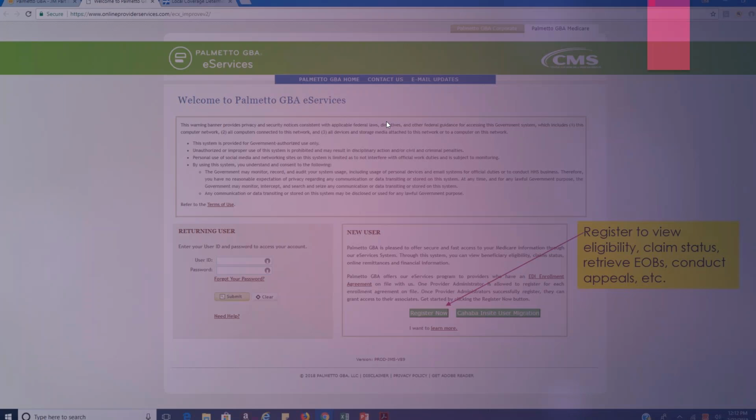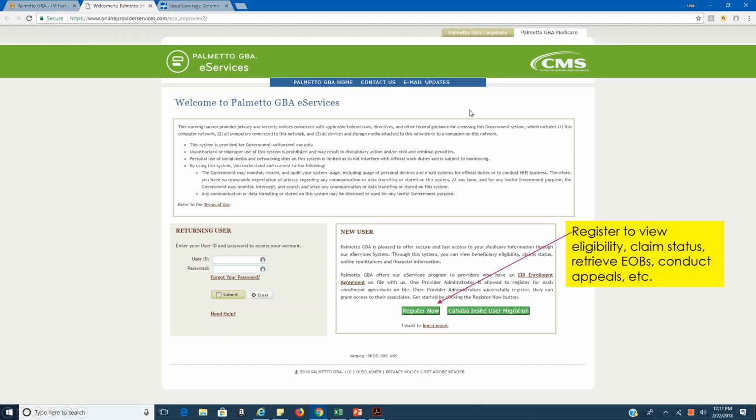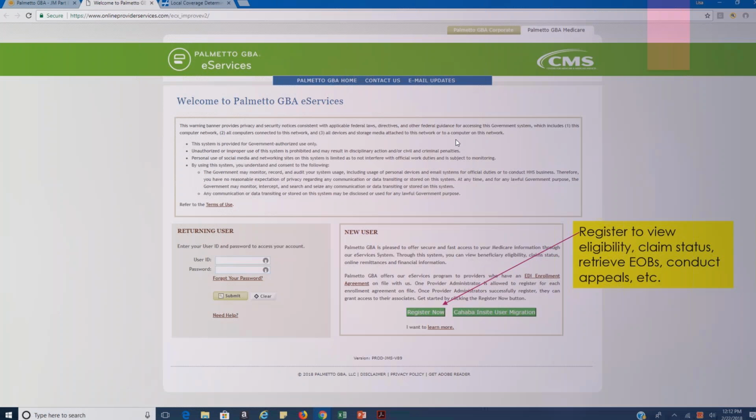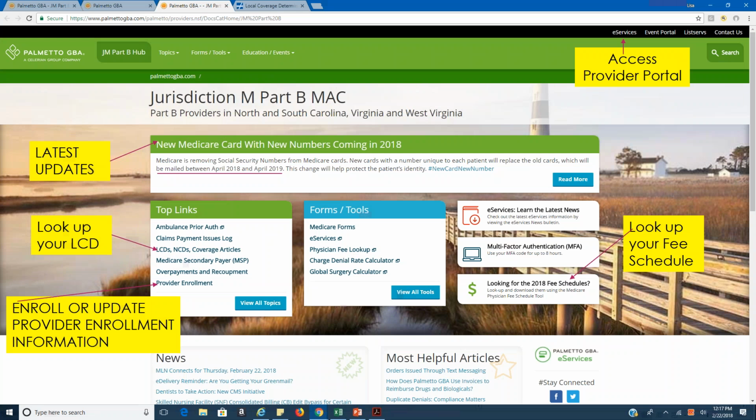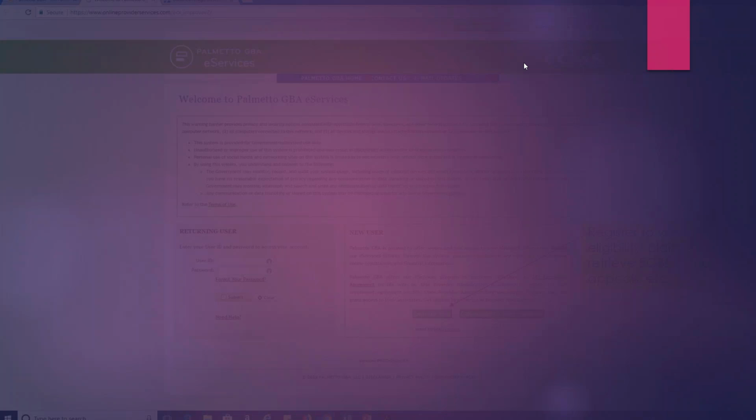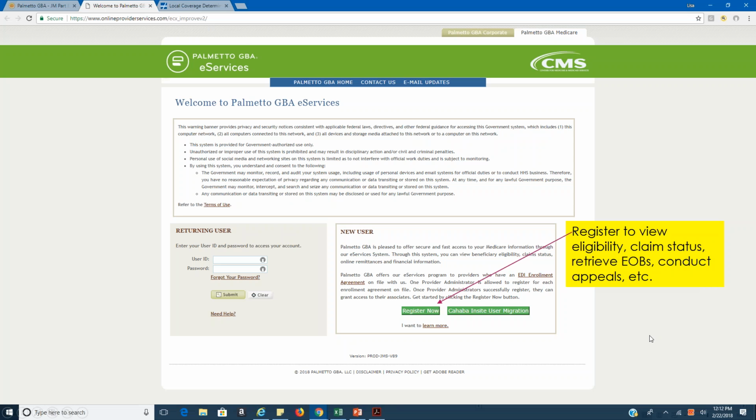The next thing that you'll see is the Palmetto GBA e-services. I'm going to go back up to the home page. At the very top of your Palmetto GBA website, you'll see a link in the black menu bar at the very top. It says e-services, and e-services is your provider portal. In order to get into that provider portal, you're going to need to register. This is a very powerful tool to help manage your Medicare patients.